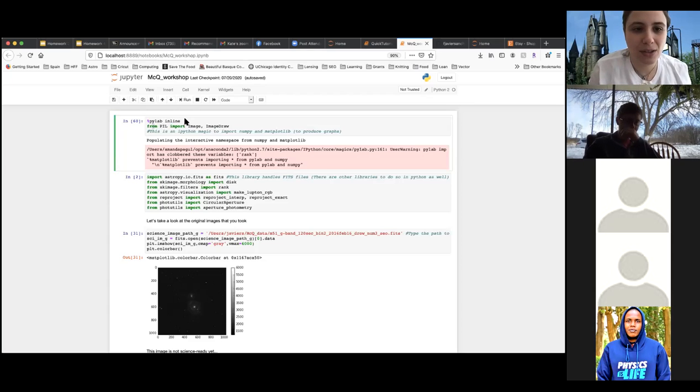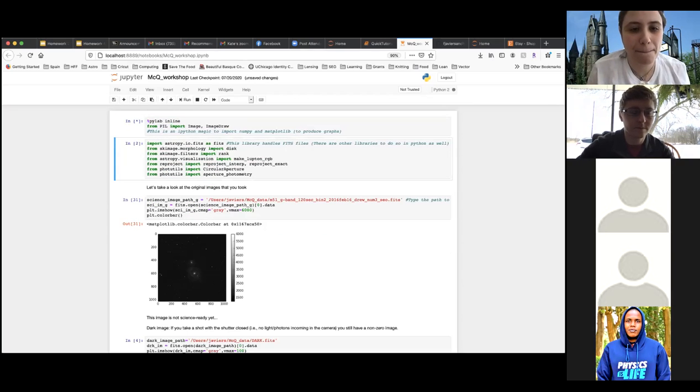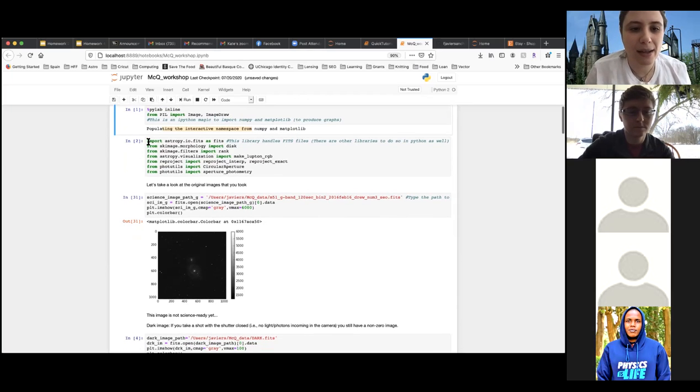Okay, so we can start. Pylab inline imports NumPy and Matplotlib, and PIL is just an imaging module. So let's import those. It populated the interactive namespace from NumPy and Matplotlib. And then these are just all other packages that we're going to use. For now, we'll just import them, but I'll show you how they are used later. So we import them. Okay.